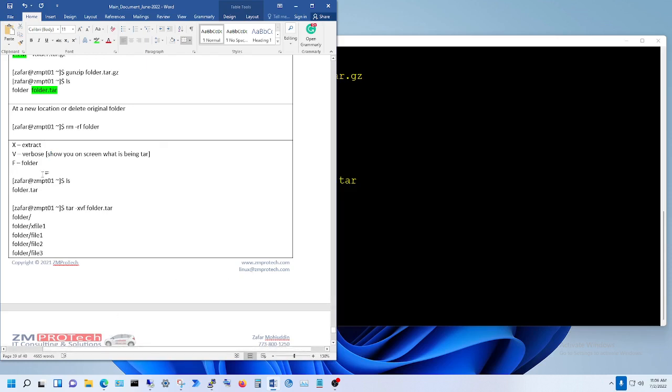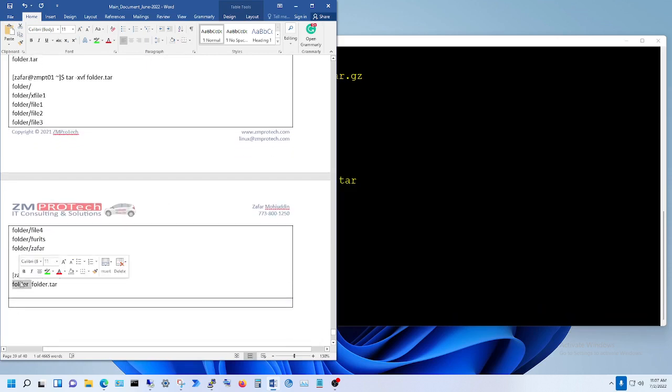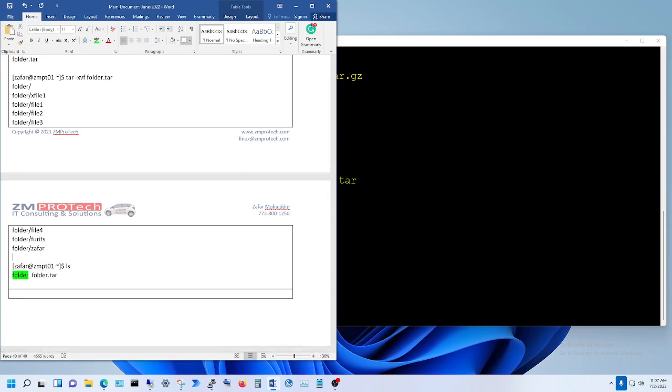Okay, so we are using the tar command to untar this file, but the tar file will remain as is. It will create a new folder out of it, and there you go, the folder is back there. It's a little bit confusing. When you practice it and watch the video, you should be good.